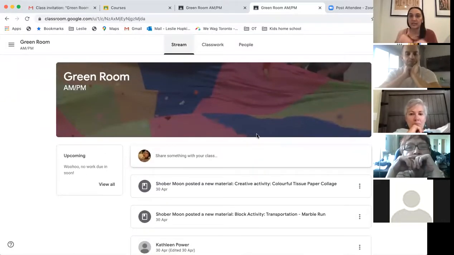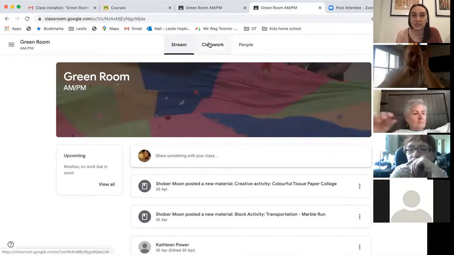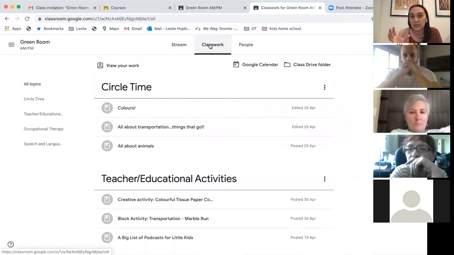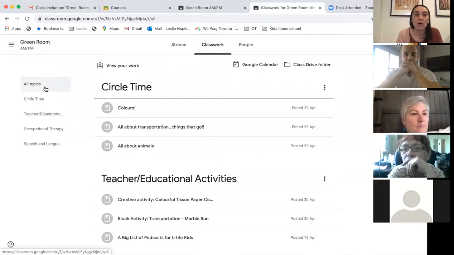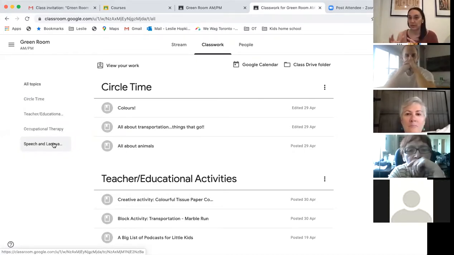Just because I know some people came in a little bit later on, it's divided into your classwork. This is where the main content of information is going to be. All the topics for your specific classroom, whether it be the red room, the green room, or the blue room, will be divided into topics by discipline. And then some will be subdivided into more categories from there if you're looking for gross motor, or fine motor, or dressing skills, something like that.